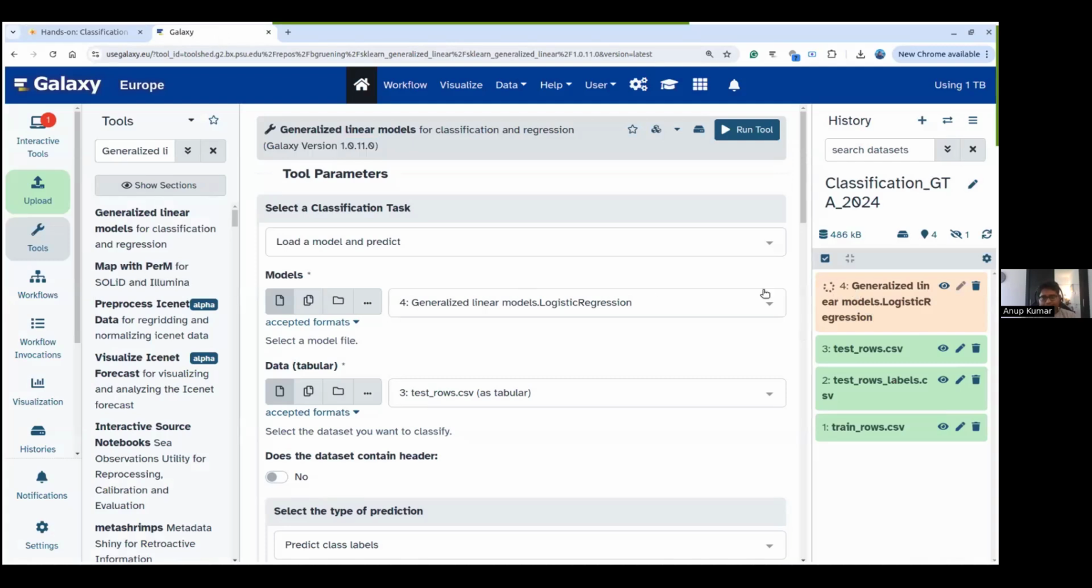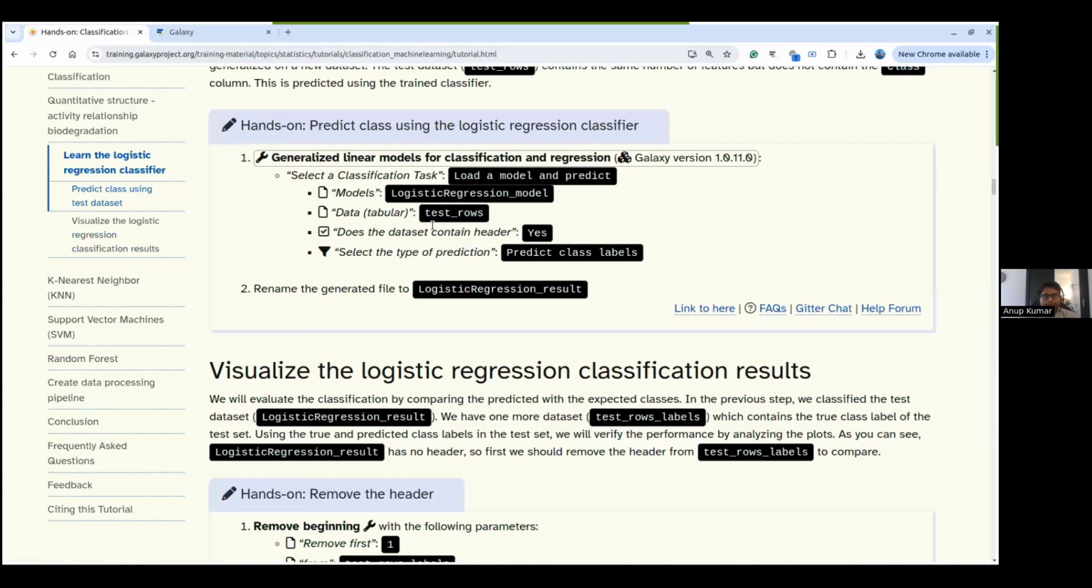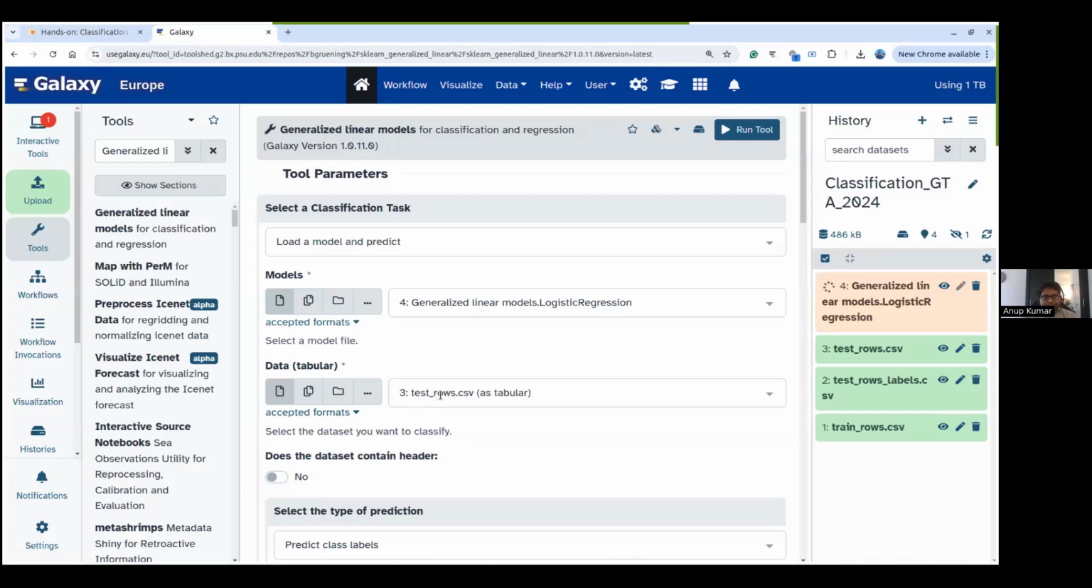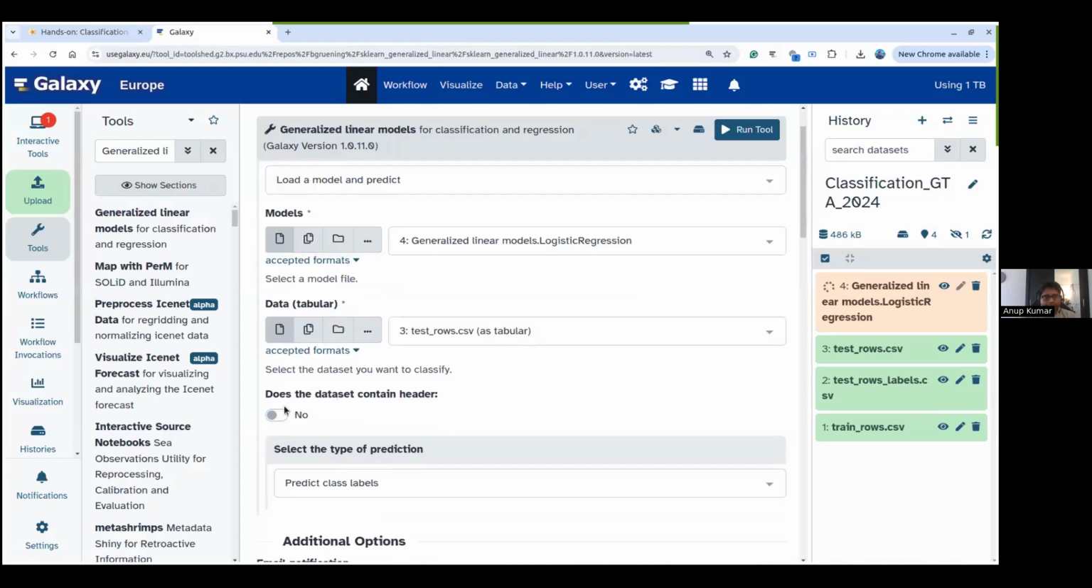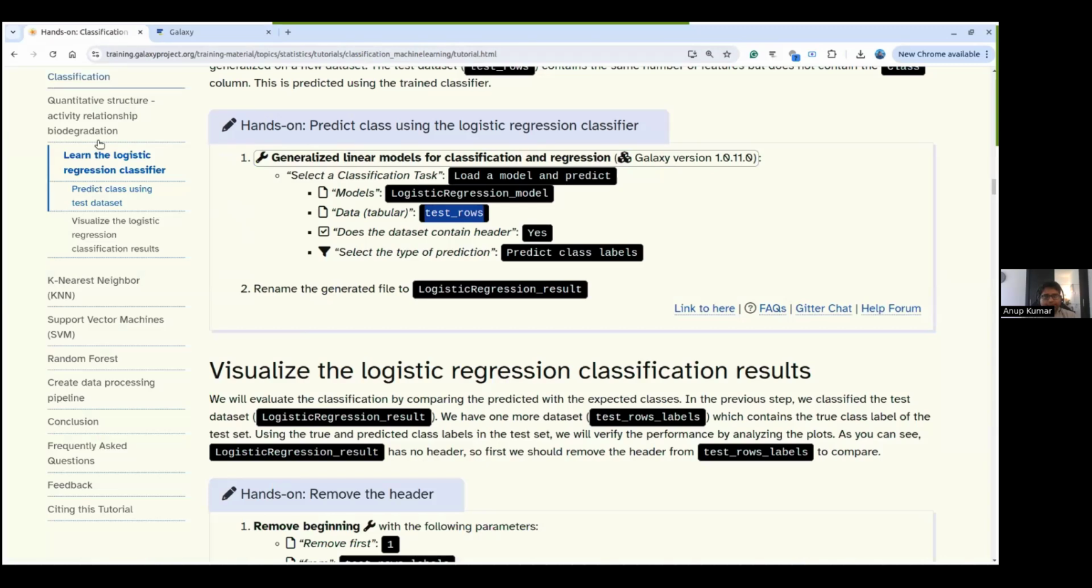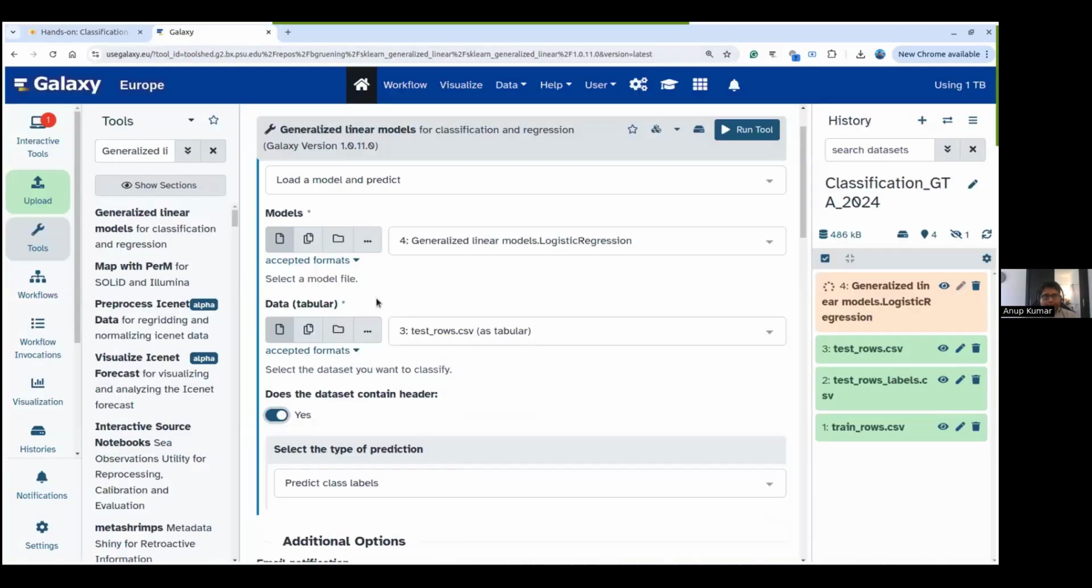Now here we will input this model, which is still training, and it's perfectly possible to use this dataset in the next tool. So now we go and attach the test rows here. Test rows, it's already there, and the test rows contain header, and then we have to predict the class labels.